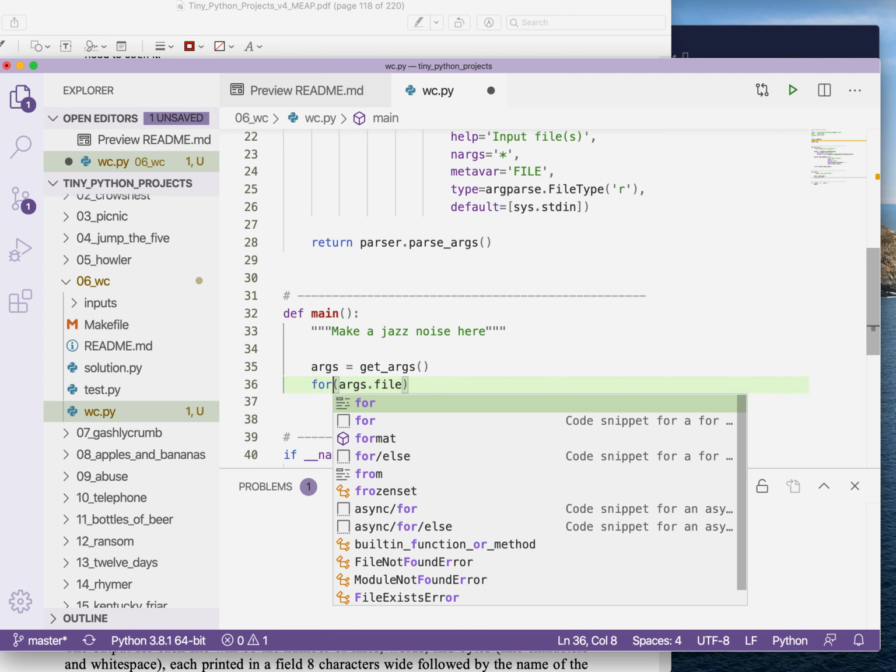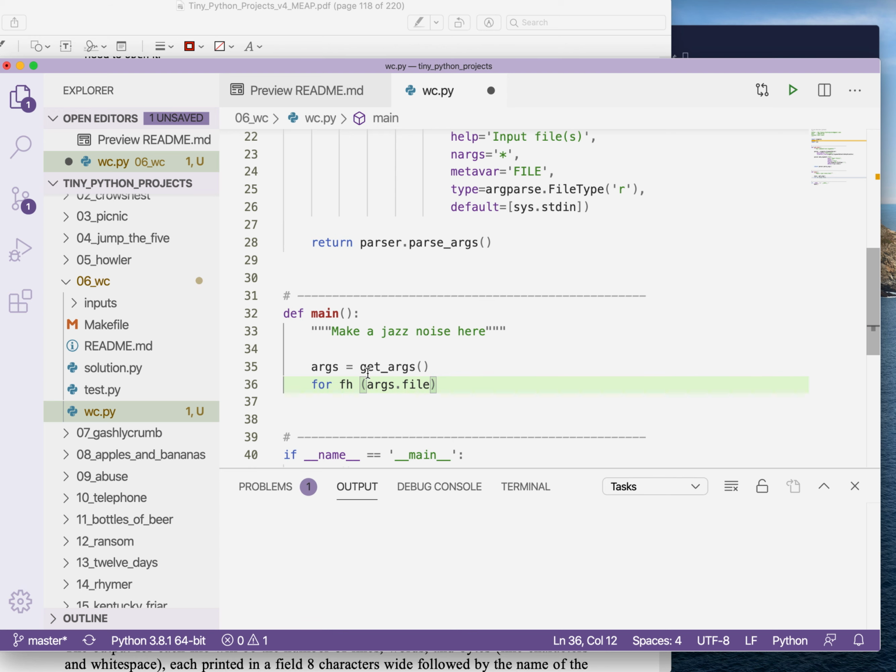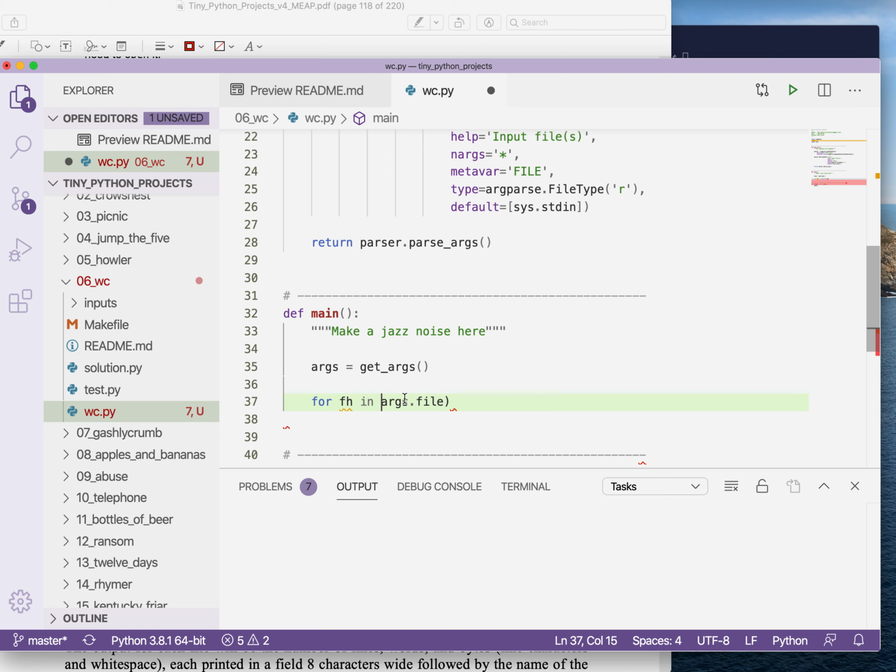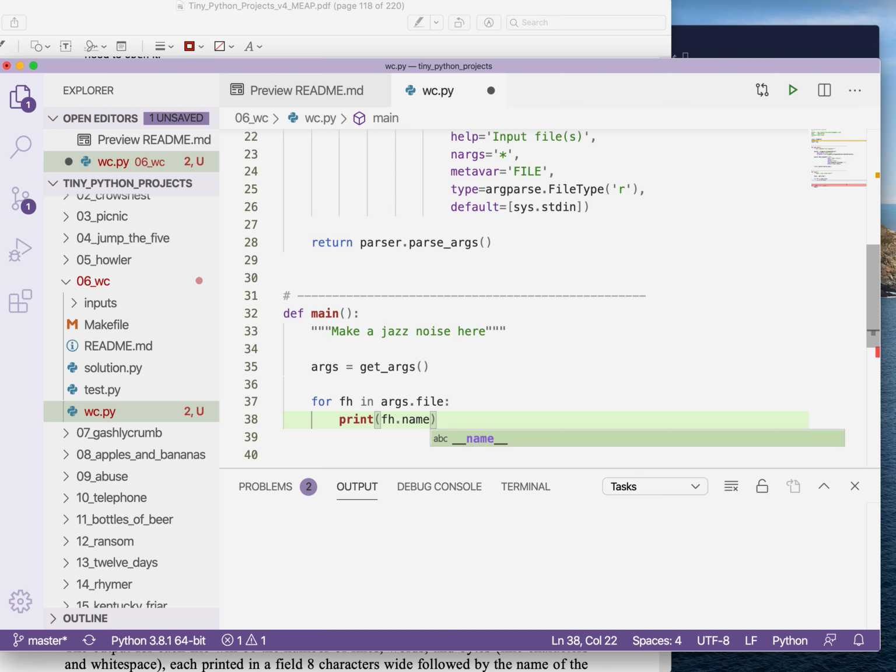We can say for fh, and the reason I say fh is because I want to remind myself that this is a file handle. So I could say for Bob in args.file, but that's not a useful variable name. So for fh in args.file, print fh.name. So this is the name of the file. So given a file handle, I can get its name by using fh.name.